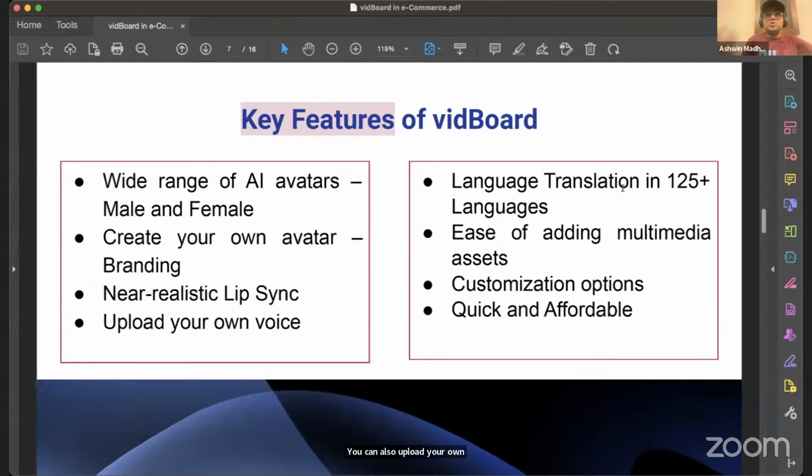By that, I mean you can record your voice and upload it, and you can make your own avatar speak in your voice. In the next 3.5 to 4 months, we are also planning to incorporate the voice cloning feature, and that will be available to all our premium users.